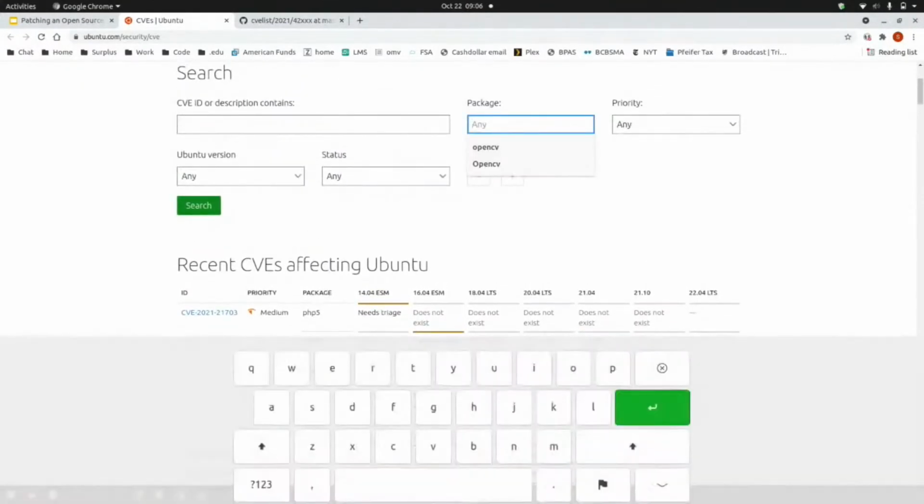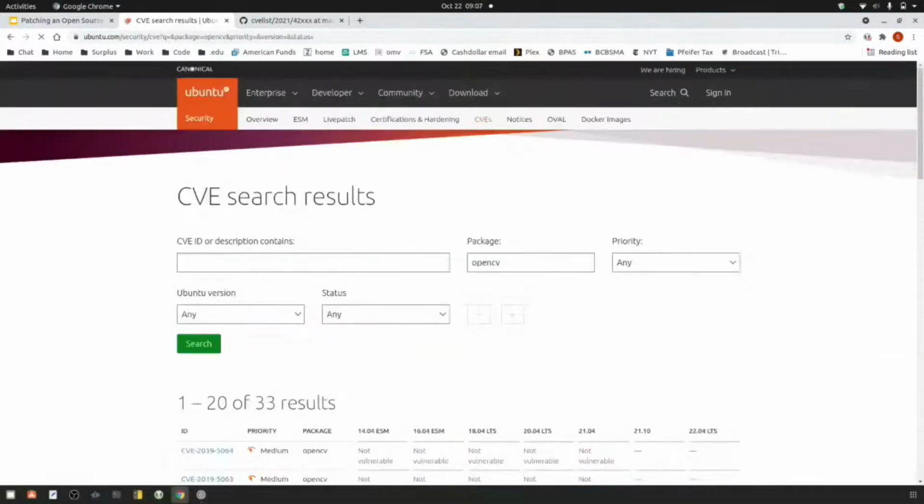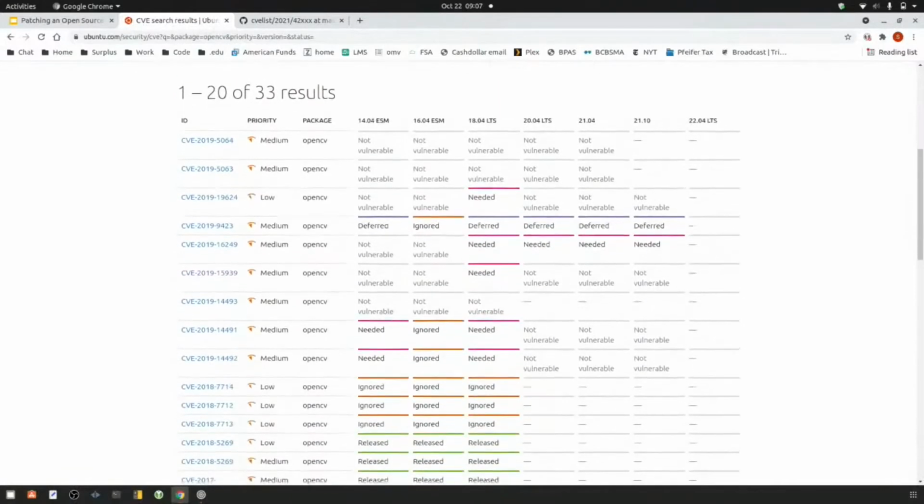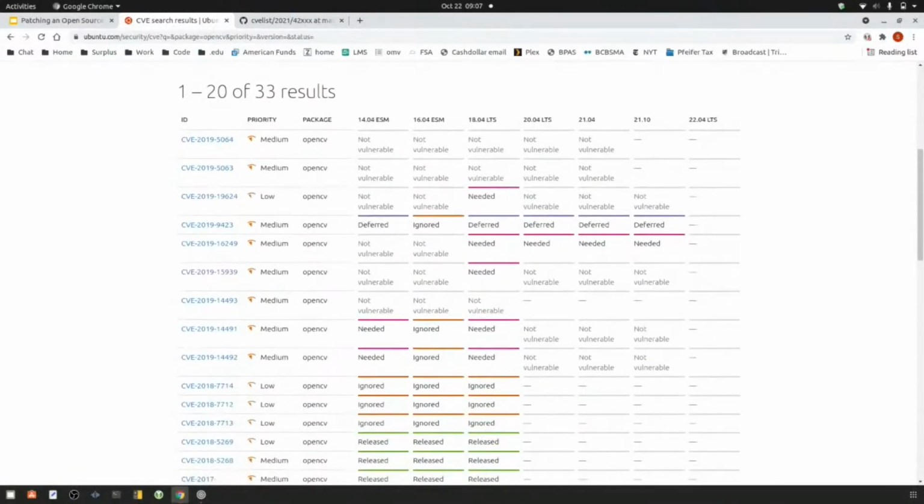I want to spend a little bit of time, given that I got into this in robotics, looking at a package called OpenCV, all right? It's just a package. We'll talk about what it is in just a second. But if you notice, there's 33 CVEs for OpenCV, okay? So 33 results, 33 CVEs, and it goes from 2019 down.